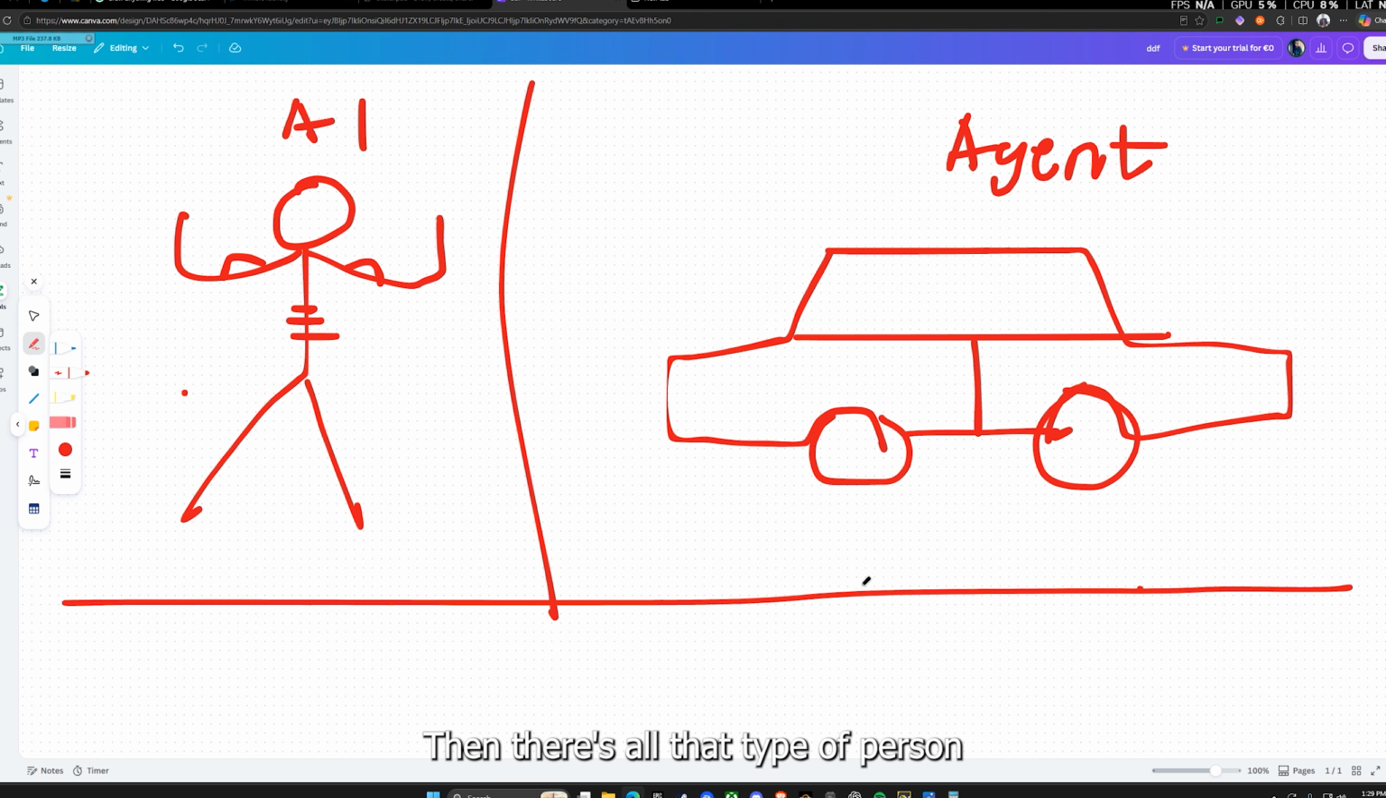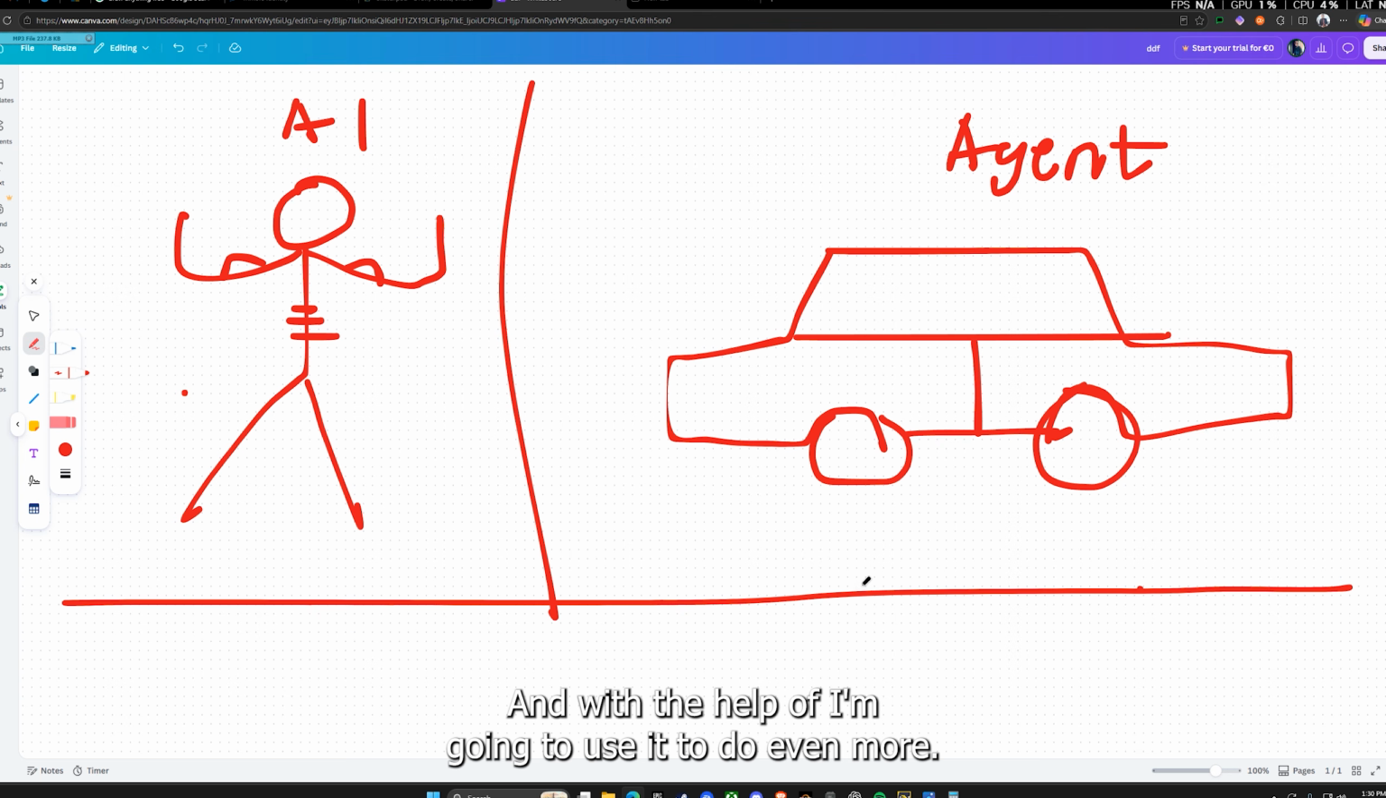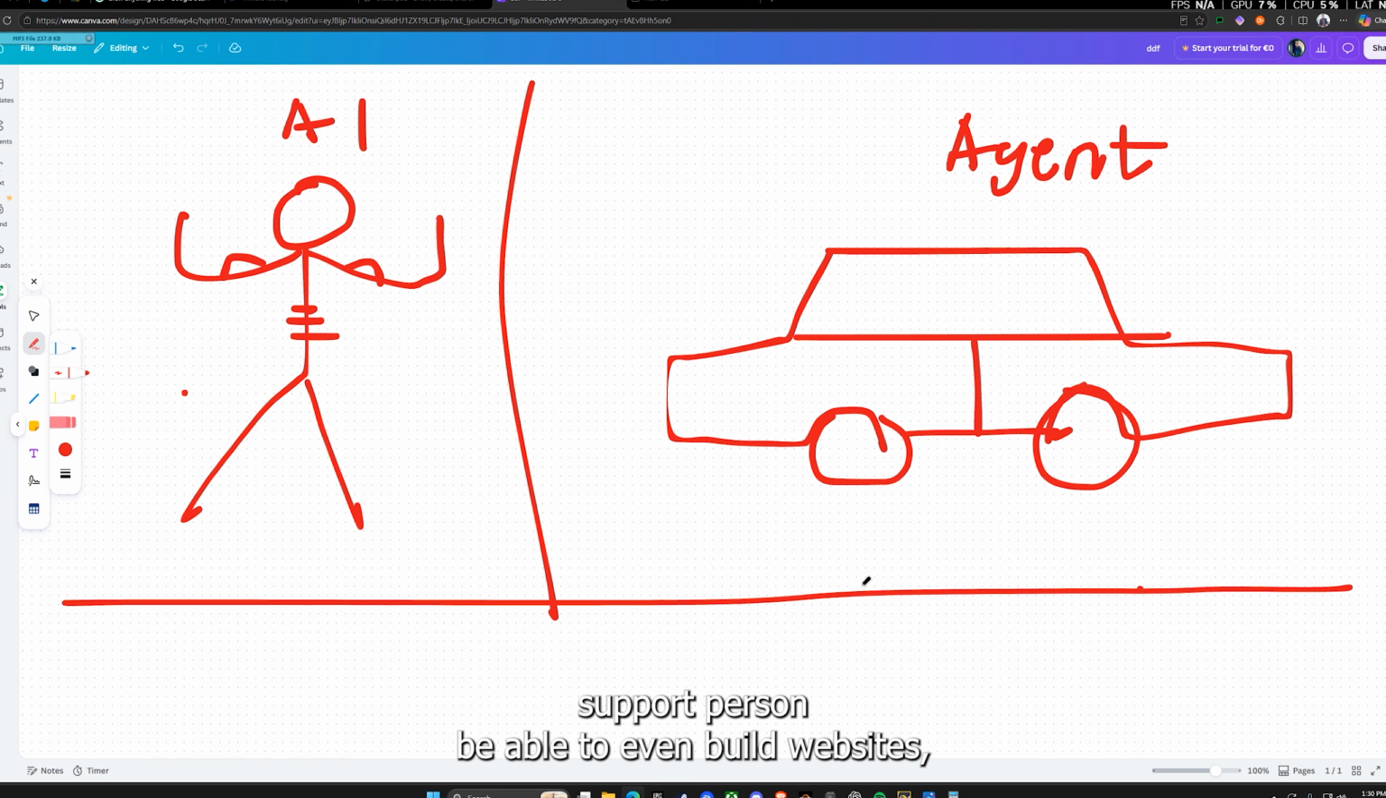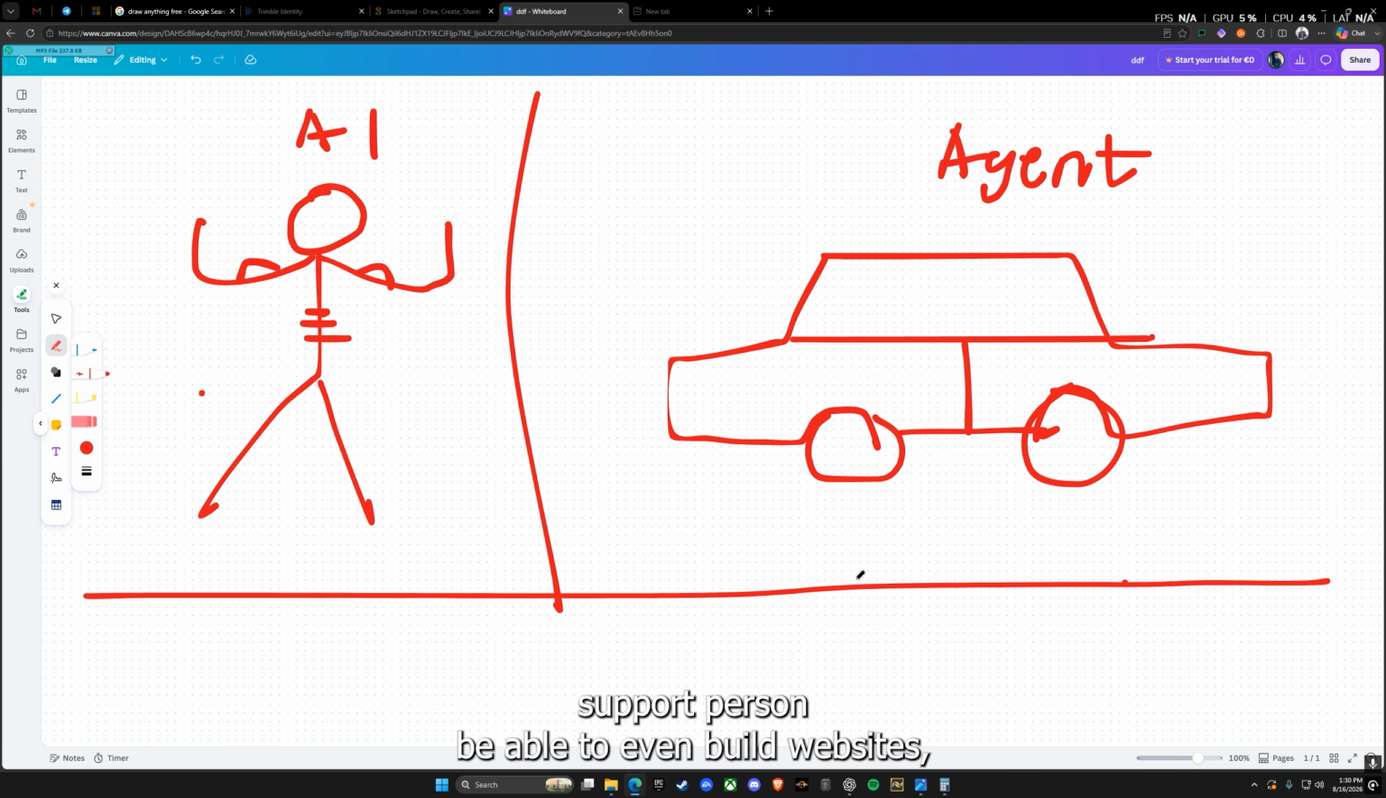Then there's the other type of person who sees it and it's like, oh, cool, okay, so I know this, and with the help of AI, I'm going to use it to do even more. So you end up having people like maybe an IT support person being able to even build websites, build stuff, go to the extreme.